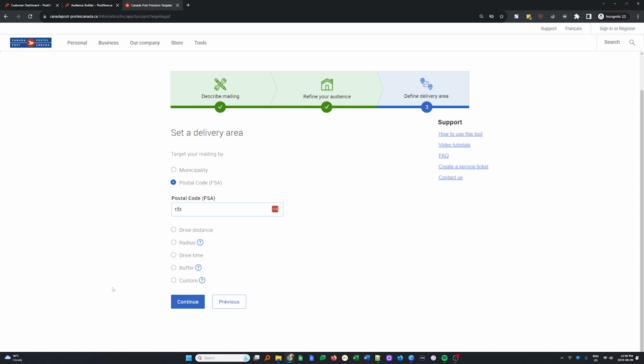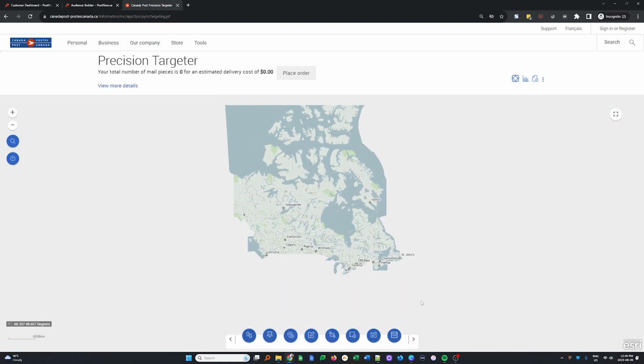One that's very cool is drive time. This is how long it will take people to drive to a location. If you're a retail location and you want to target people within a 10-minute drive, this is super cool. Again, it's a great tool, what Precision Targeter is. It just gets complex. So in the case of today, we're just going to go with a municipality. Again, it's most common. I'm going to select Edmonton and I'm going to continue.